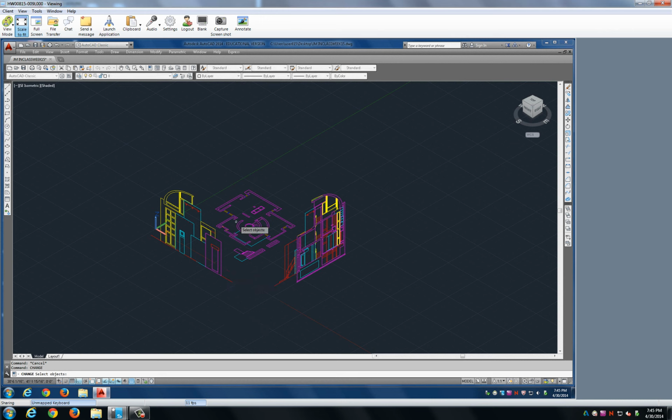So if we do a change, so these are exploded, we select everything, we can change the elevation of this. So that's one way of doing this. We did the change, right? And I can say properties, elevation, and I can make it a negative 30 feet, hit enter, and it drops it down.